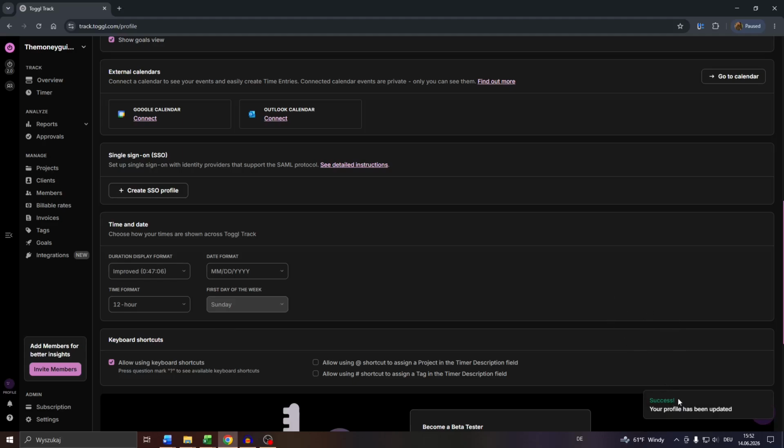It will be saved automatically and updated, as you can see, for your entire account and profile here on Toggl Track. And that's how it works.